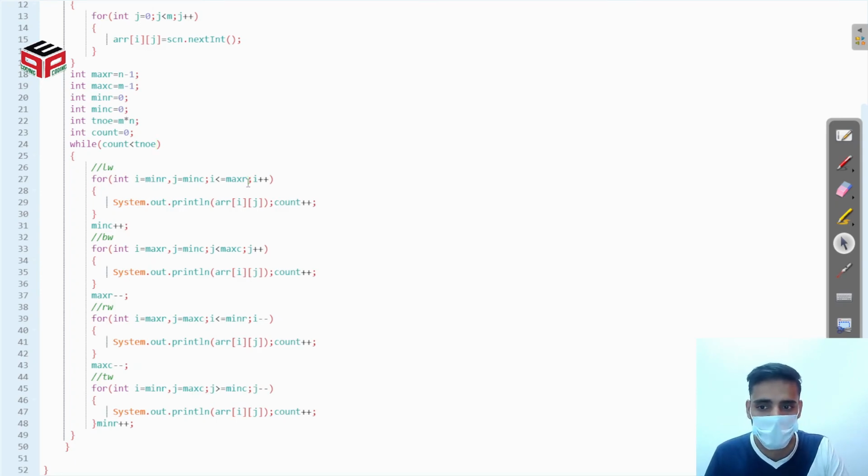How will we check that? Simply we will put the count there also: if count is less than total number of elements. Here also, if count is less than total number of elements. Here also, if count is less than total number of elements, then the wall will be printed. Okay, now the code is complete.